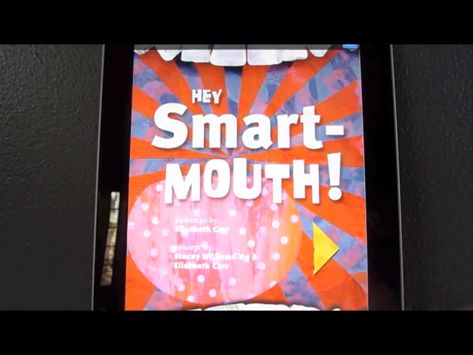Next page, previous page, and next page. Works like a charm.